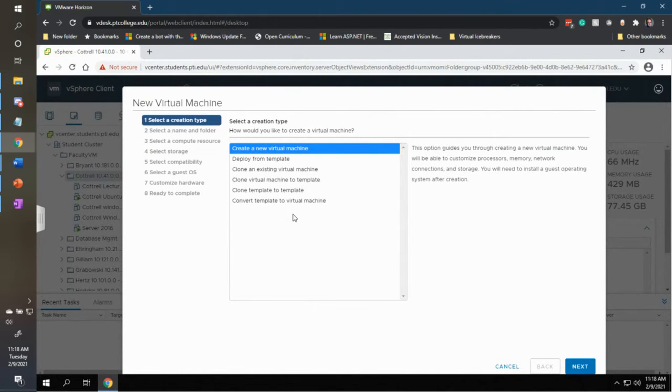This is the New Virtual Machine wizard. You have to walk through this step by step to build the VM. There are many places for failure along here. So pay attention, do what I'm doing. If your machine lags out and I'm ahead of you, let me know, and I'll stop and wait for you to get caught up.